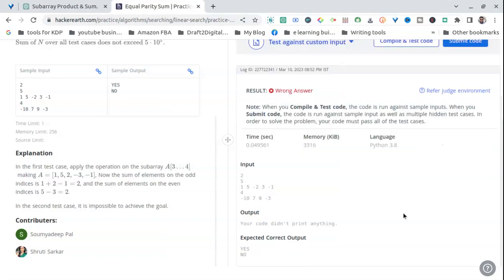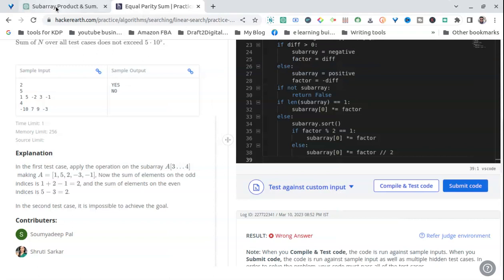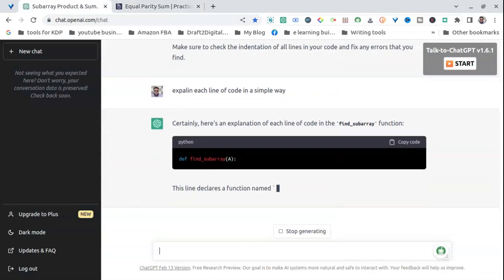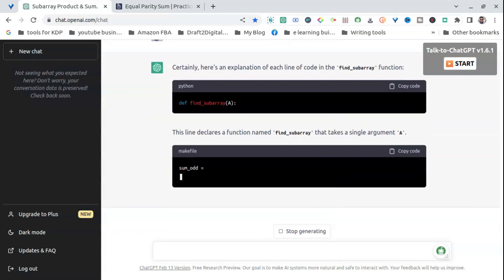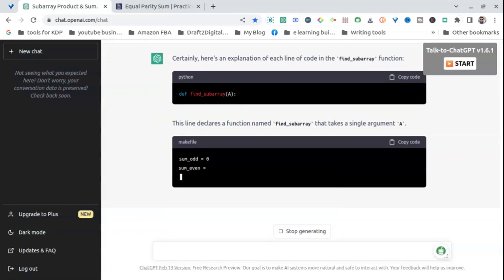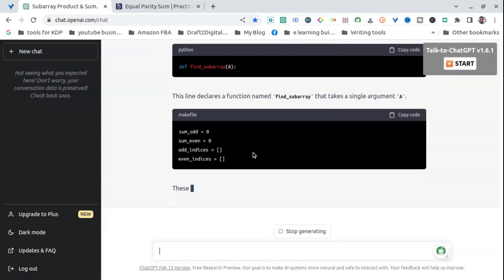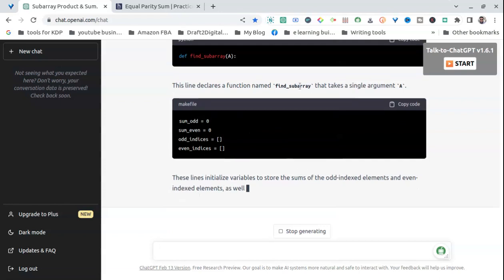Okay, there is a wrong answer. We'll resolve this. So like this, it will explain to you line by line, guys, what exactly is there. Suppose they are initializing variables, a function has been defined, then each of the lines. Okay, so you can just check it out.